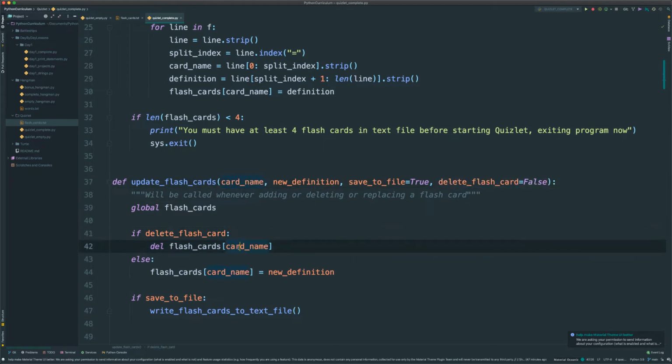Now, our update flashcards method, this we take in the parameter, do we want to delete the flashcard? If we want to delete it, we're going to just delete it based on its key. That deletes the key and the value from the hash map. Or else, we're going to just add it into our map. And once it's in the dictionary, notice I'm going between dictionary and hash map. They both mean the same thing. Python calls it a dictionary. Other languages like Java call it a hash map.